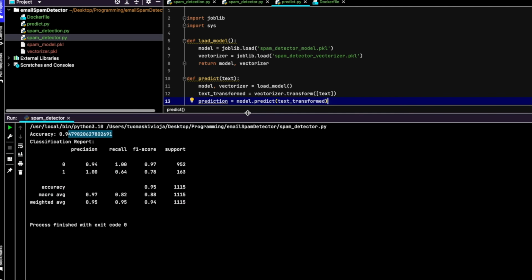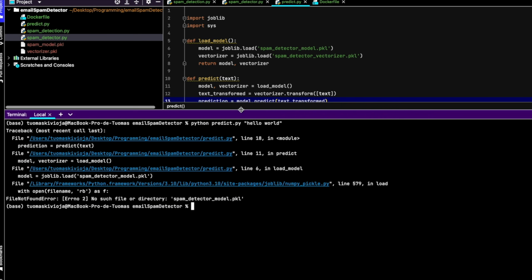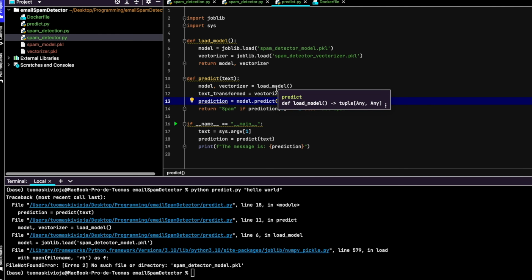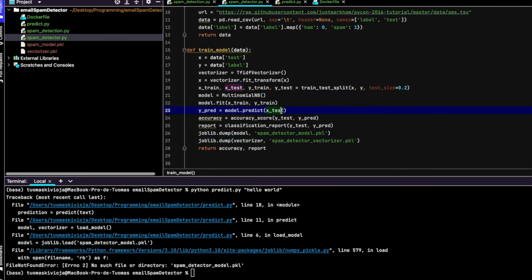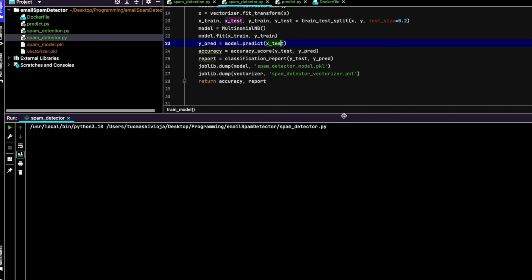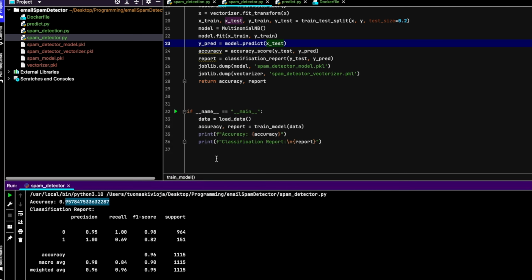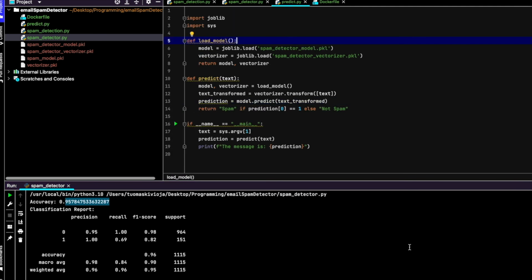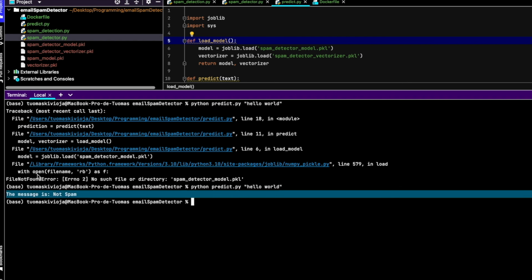So let's see how this could work. We simply go python predict.py, and we give it some text, hello world, like this. It's going to make a prediction that is going to fail for some reason. And of course, that's because when we trained this model, we didn't yet have these lines in here, so it hasn't yet been saved with joblib. So we'll train this again. This time we get an accuracy of 95.78%, which is even better. So now we can run our prediction with this line, hello world, and we get the message is not spam, as it probably shouldn't be.